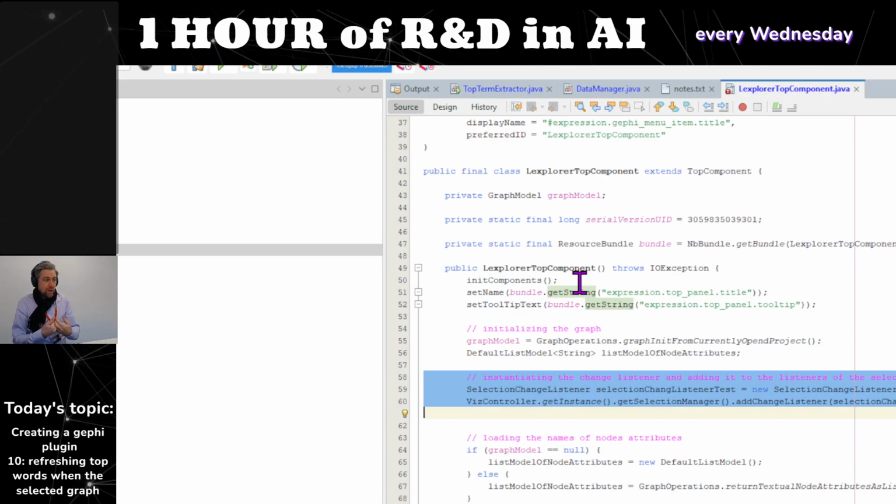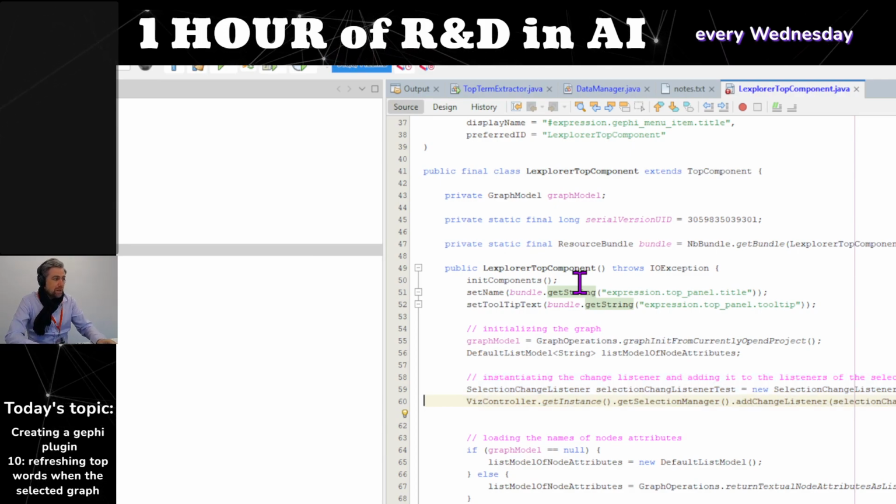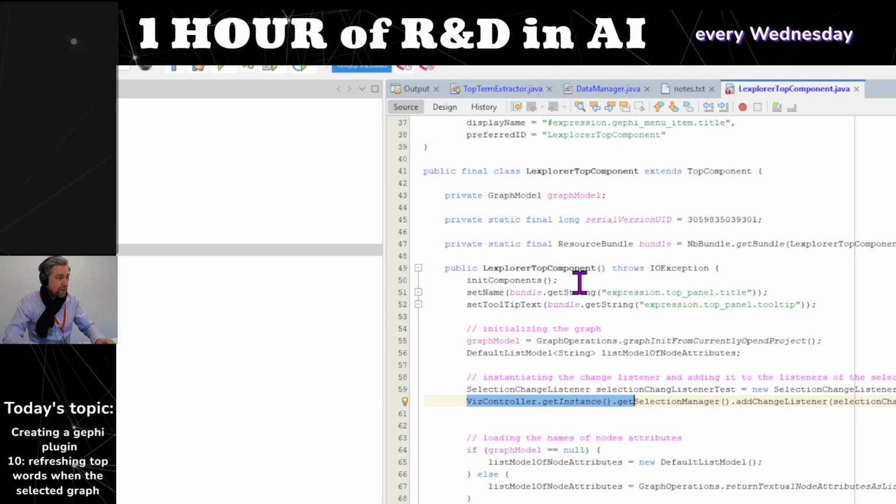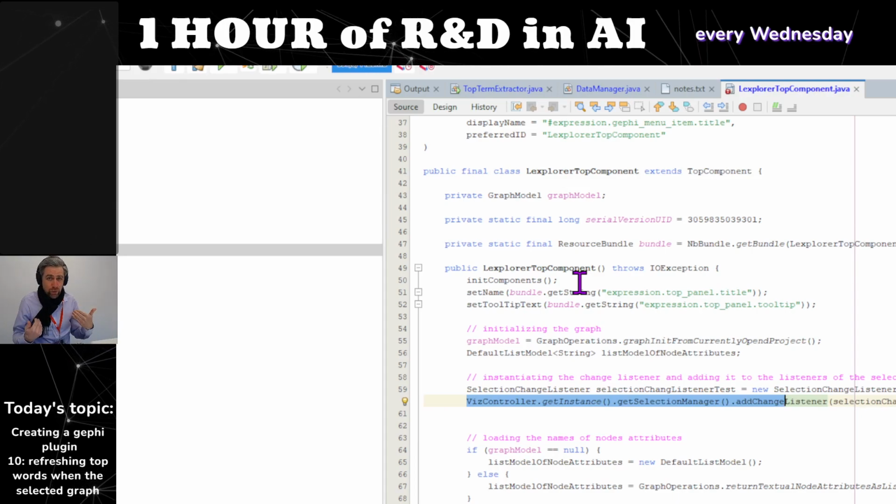Gephi has this not super famous feature: it has a visualization controller. I didn't know of it before two weeks ago. This thing provides a lot of methods for the developer of a plugin to do stuff with the visualization. What I want to do with this plugin is retrieve the list of the nodes currently selected by the user with their mouse.